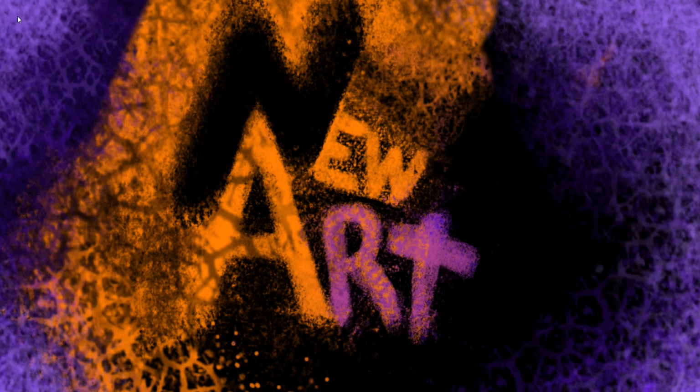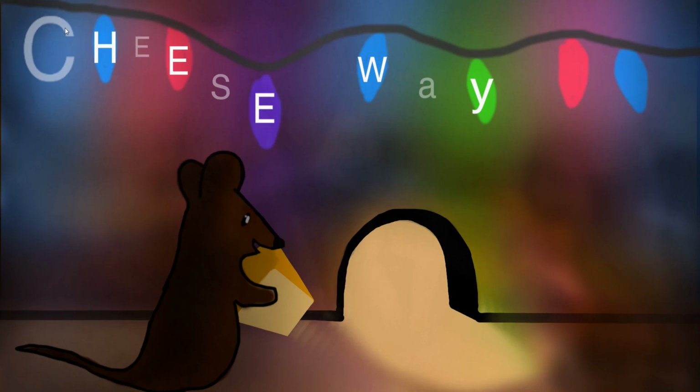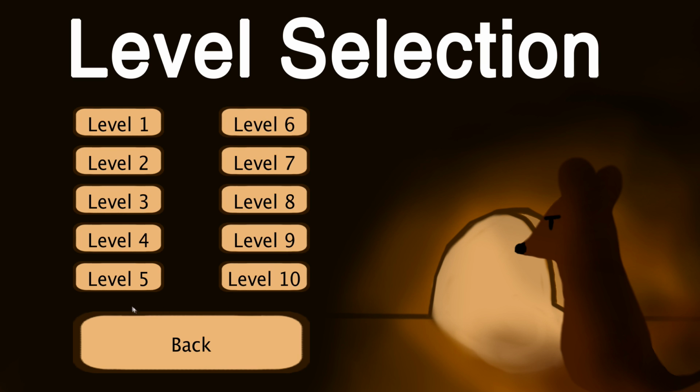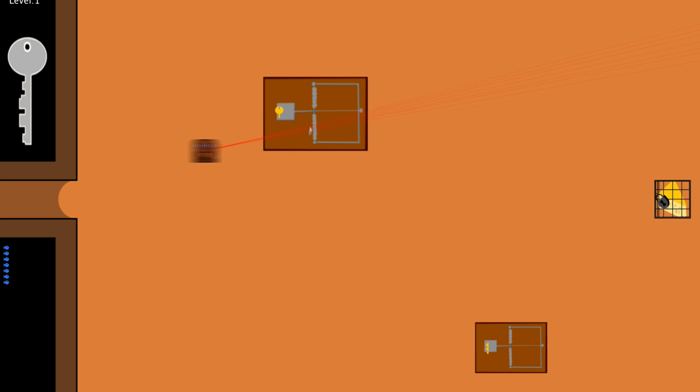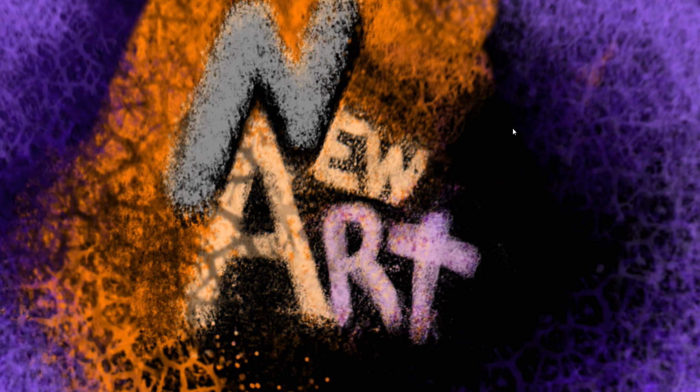I created a small introduction when you open the game. You can skip it by pressing any key on your keyboard. And I created a button which, if you click it, will open your internet browser to this video you are watching. Pressing level selection, it will show the 10 levels. Going to the final level, you will notice a difficulty increase.